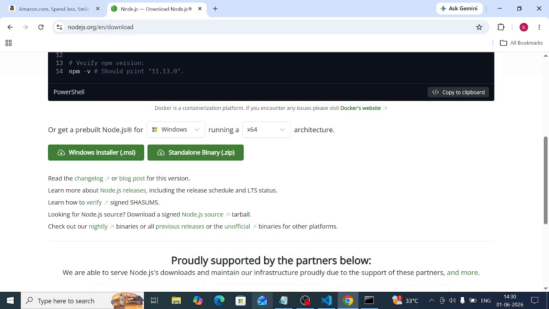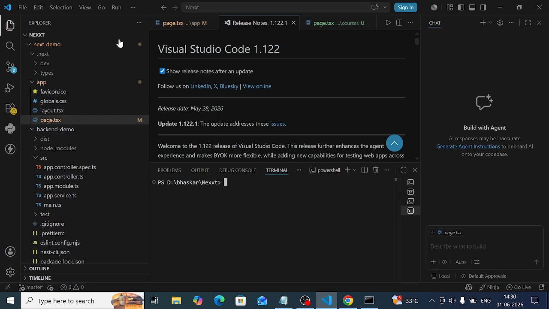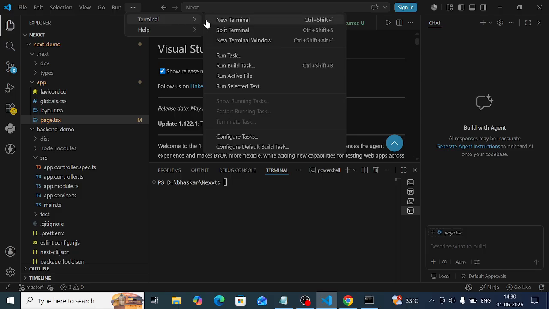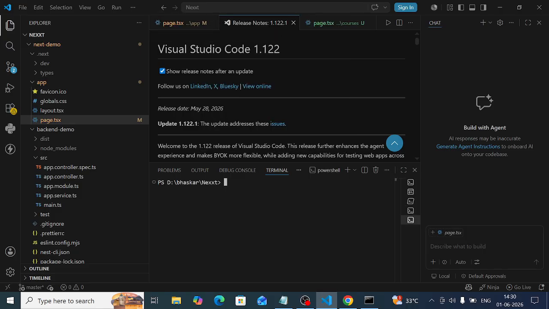Okay, next, create a Next.js project. In today's session I want to create a Next.js project. Then do one thing, go here, terminal, new terminal. Then you can run one command: npx, node package execution, create-next-app@latest next-demo.